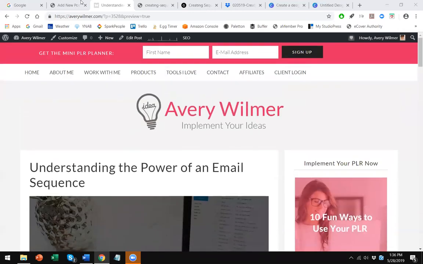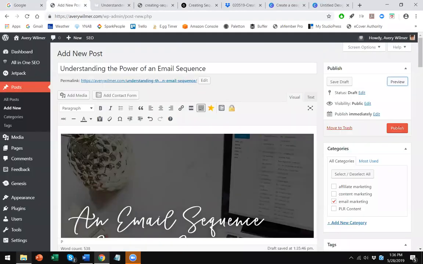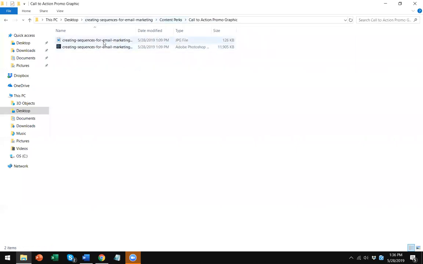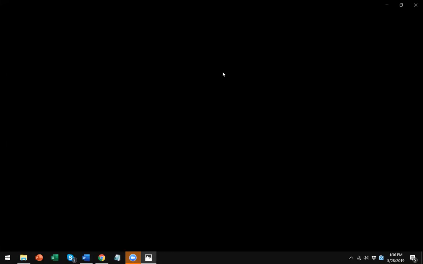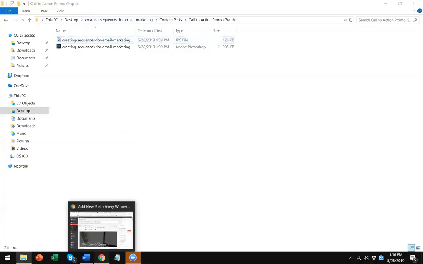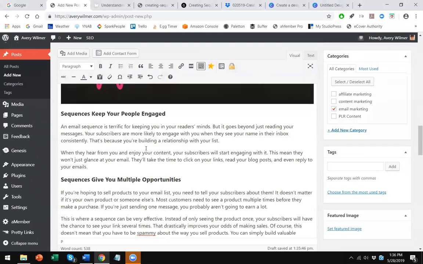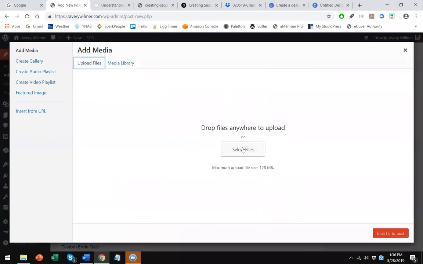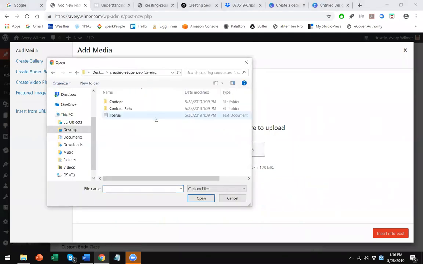The one thing I do want to do is remember that image we talked about. I go back here to content perks, the promo graphic. I love this graphic here that Sam designed. I'm going to add it to the bottom of my post. Here I'm going to scroll all the way to the bottom. And I'm actually going to show you how to set all this up. Select content perks, journal and workbook. Oops, I'm not in journal and workbook. I meant to go grab the graphic.